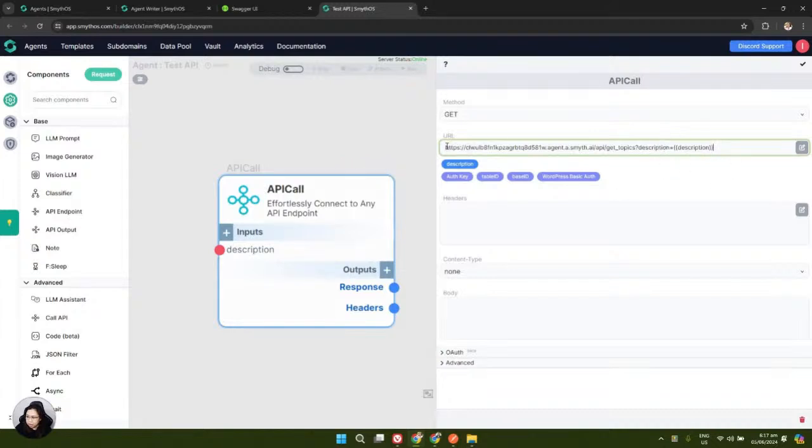Alright, so you have here your scheme protocol, HTTPS, you have your domain. This is supplied by SmythOS for testing purposes. You might want to deploy your agent into production and supply your own subdomain later on. Then you have here the path, API, and then you have the actual endpoint name, followed by the query parameter.